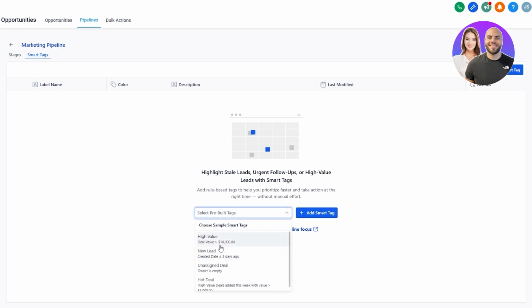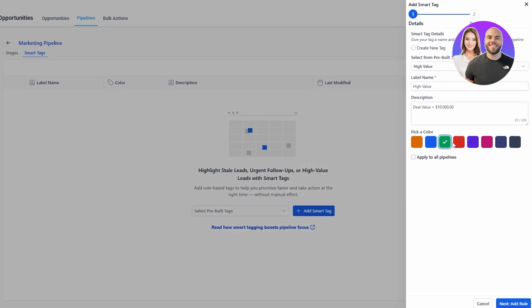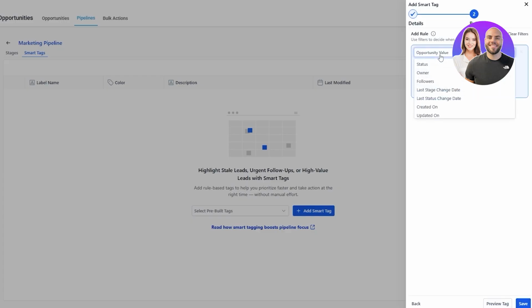So if you click over here, let's say this is a high value lead, right? Click over here and you can then go ahead and pick whatever color you want. Since this is a big lead, we'll go with this one, high value lead, description volume over here, and create a new tag, or select the pre-built one. It totally depends on you. And then click on add.